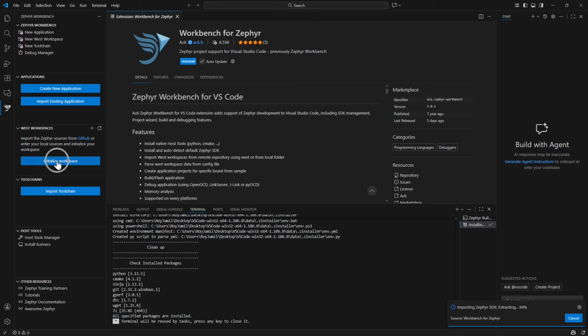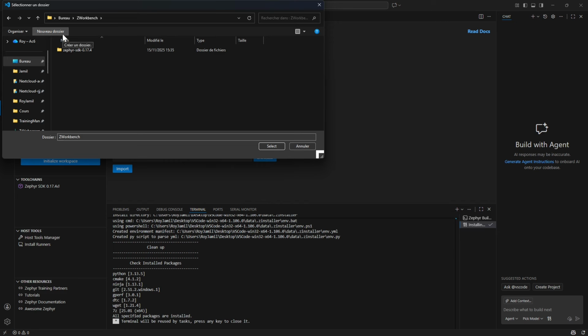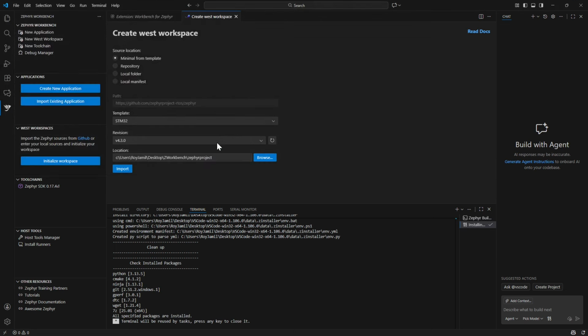Then you must initialize the workspace. Here we have many templates. We'll start from a minimal template, which is only for the STM32. We select the version, and then it is better to create a subfolder where we're going to place the Zephyr workspace. Let's call it Zephyr project here. You must select this folder, so you just click on select, and of course you must import it.